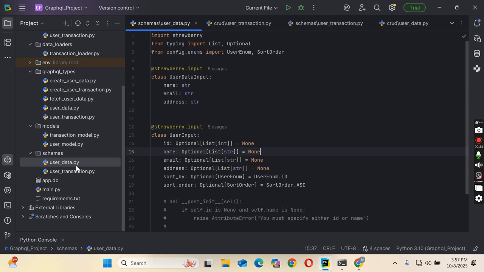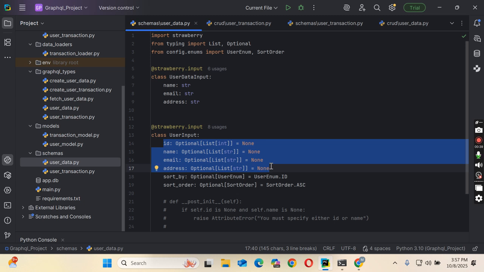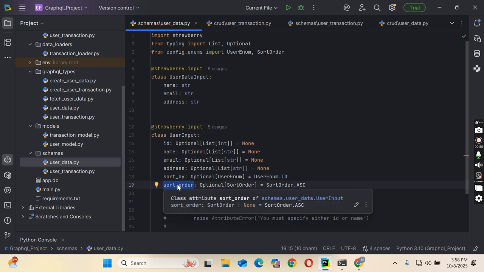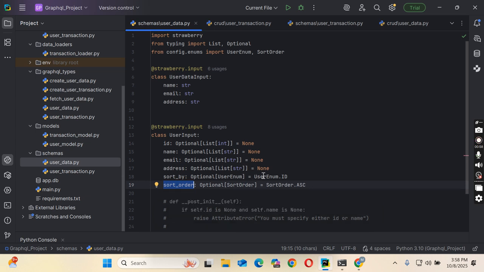If you see, this is my schema user data. In the last couple of videos, you saw that these are all my parameters or input fields. I have added two more fields, which are sort by and sort order. Sort by means on which field you want to sort, and sort order is ascending or descending order. Now this sort by is my enum, and sort order is also an enum I created. I created these enums inside the config enums file.